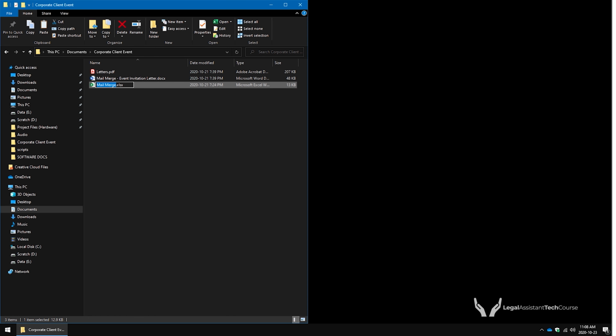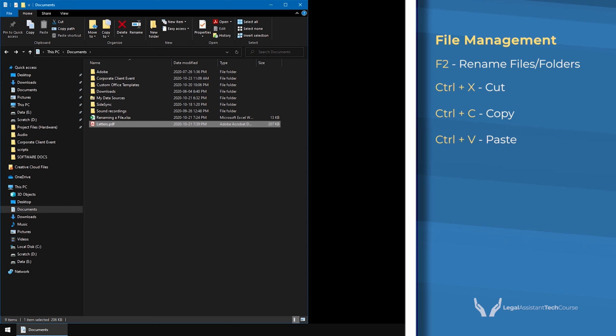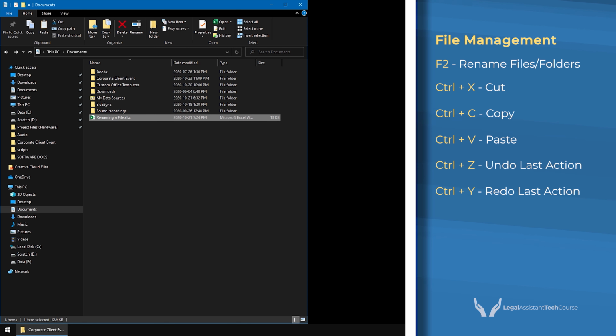To rename files or folders, I press F2. To cut, copy, and paste files, folders, or text, I use Ctrl+X, Ctrl+C, and Ctrl+V respectively. To undo my last action, I use Ctrl+Z, and to redo my last action, I use Ctrl+Y. These shortcuts also work within many applications, including Microsoft Word, Outlook, Excel, and PowerPoint.